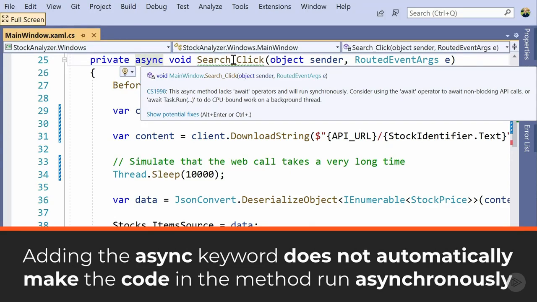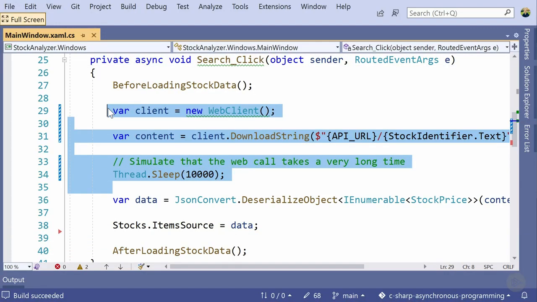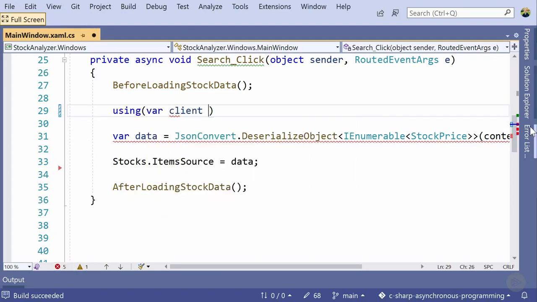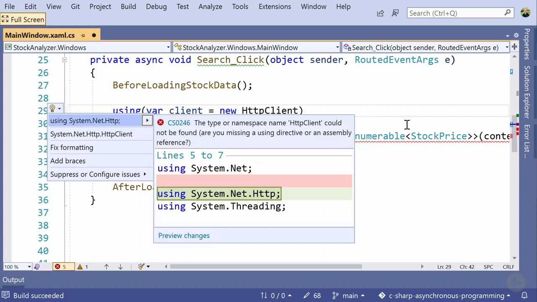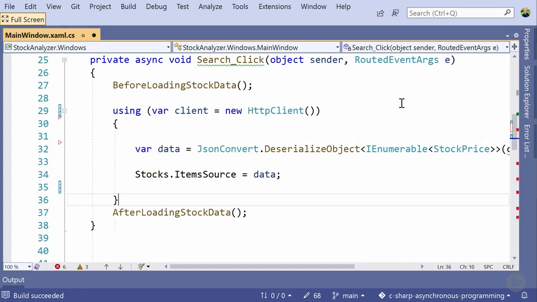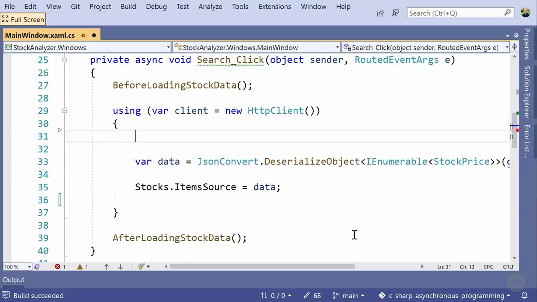To make it asynchronous, we must replace this synchronous web call with an asynchronous alternative. We'd like to use the HTTP client instead, as this is a newer and better alternative. It will provide methods to asynchronously interact with web resources. This means that we could download data without locking up the application.